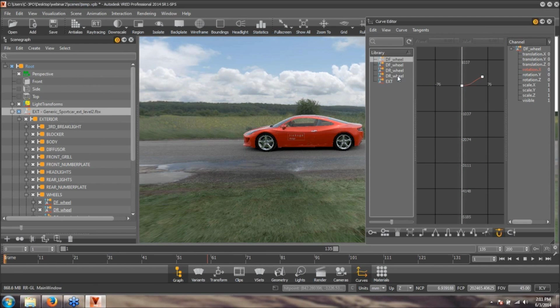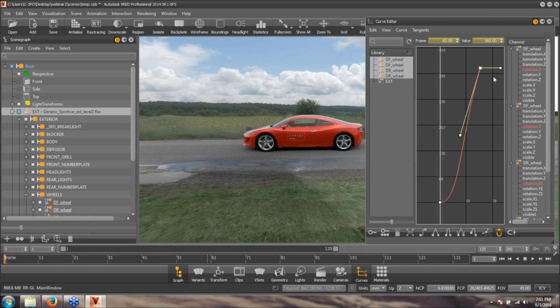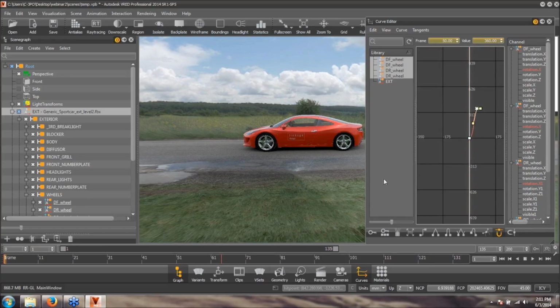I'm going to select all the wheels, zoom in on that, and if you drag up and down on this last keyframe or any keyframe, it changes the value of the attribute. If you drag left and right, it changes the timing. So I know that I wanted those wheels to spin 360 degrees, so I'm going to type that in, and I want it to take 50 frames. So now I've got my wheels spinning and my vehicle moving.